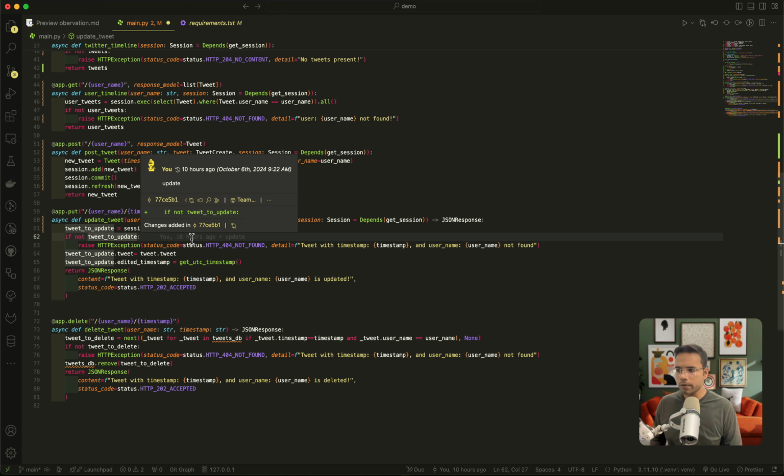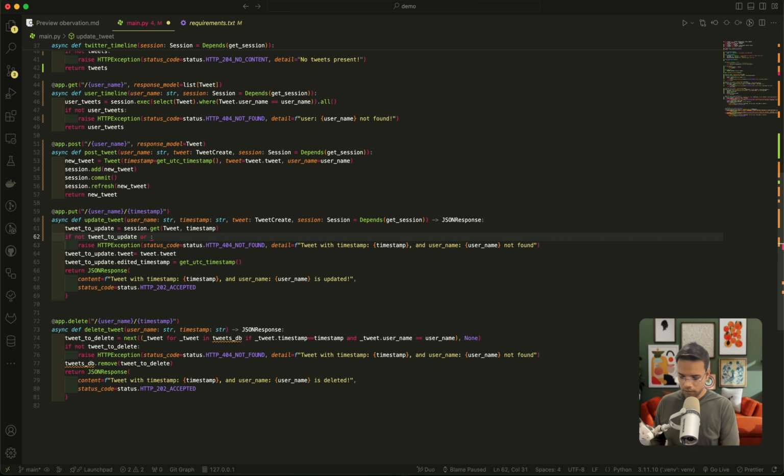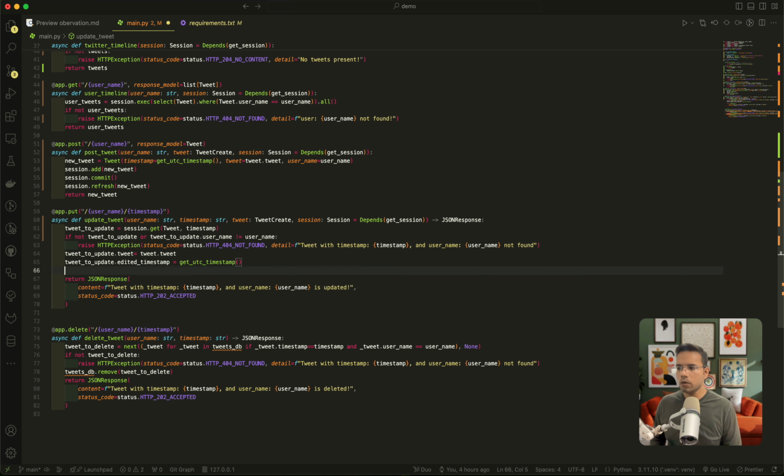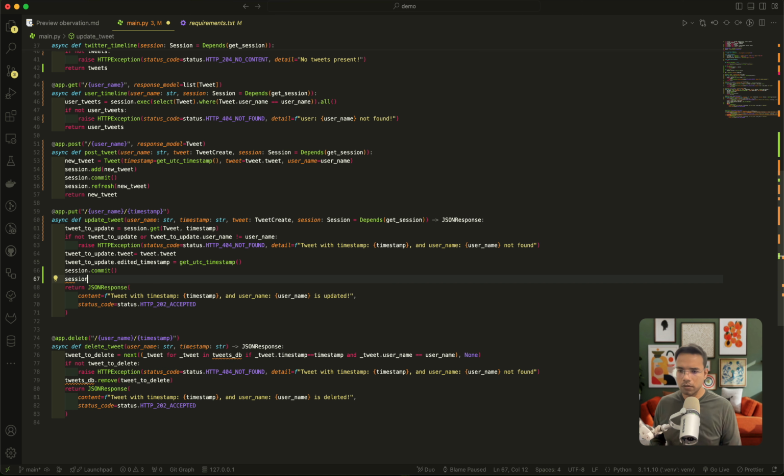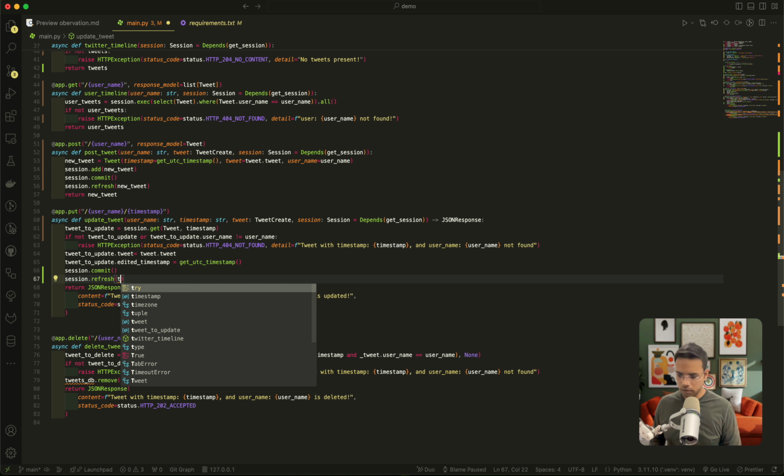If there is no tweet to update, or if there is a tweet at that specific timestamp but it does not belong to any username, so you can simply say, if it is not equal to the username that we have passed, then in that case we will simply say that it is not found. Otherwise, obviously we are going to update it, right? And then after that we will commit the tweets and we will refresh. So refresh the tweet with the tweet to update.